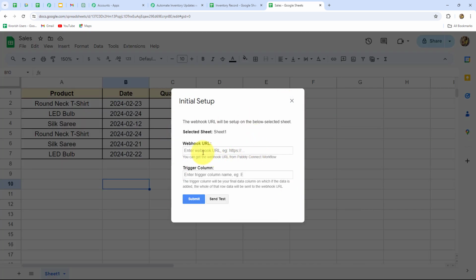Basically, to connect our Google Sheets with Pabbly Connect, we have to perform an initial setup in which we need to enter two details: webhook URL and trigger column. So first of all, let's paste the URL which we have already copied from Pabbly Connect in this field, and the next is trigger column. Okay, so the concept of trigger column says that whenever data in the spreadsheet is added up till this column, automatically the entire row will be sent towards Pabbly Connect.